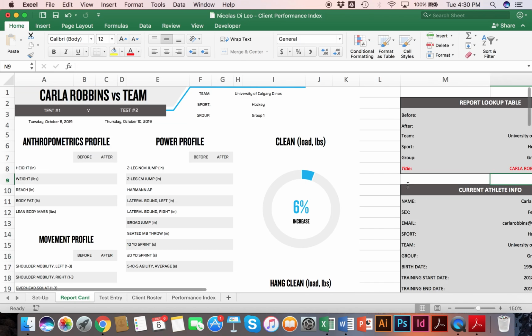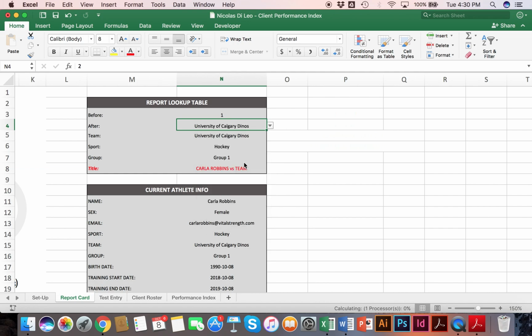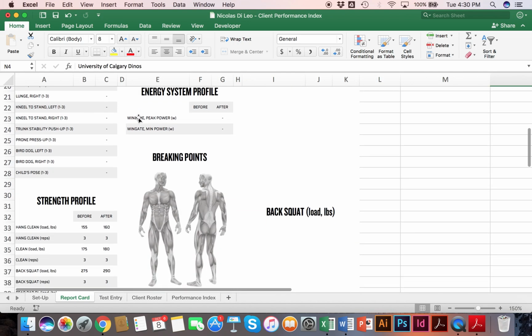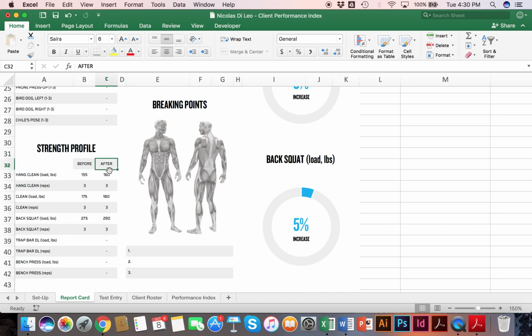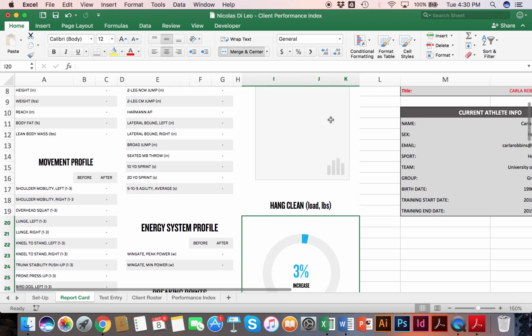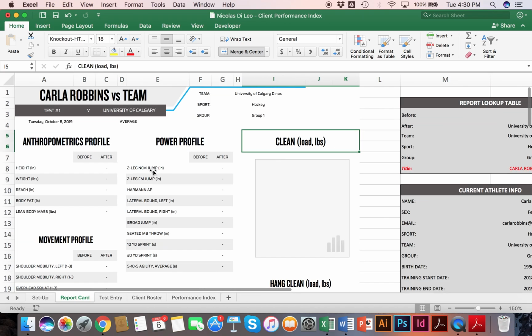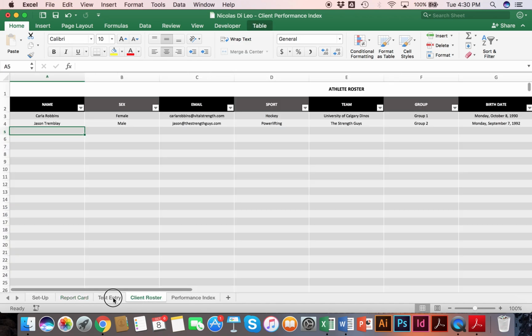That's a little bit too long, so we'll say Carla versus team. And then test number 1 versus University of Calgary. And so you'll get to see the percentage at which the team is above your individual test results here. So this is another example of a different report which I can run. So that's everything.